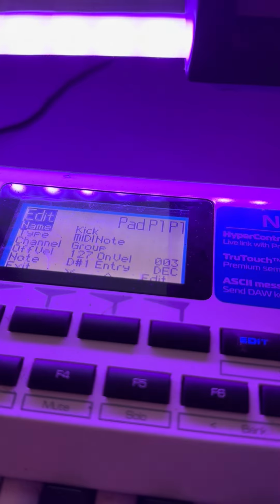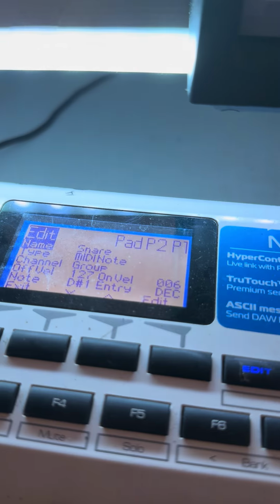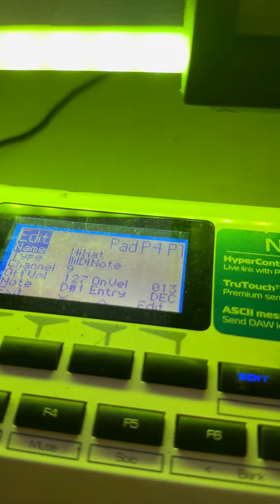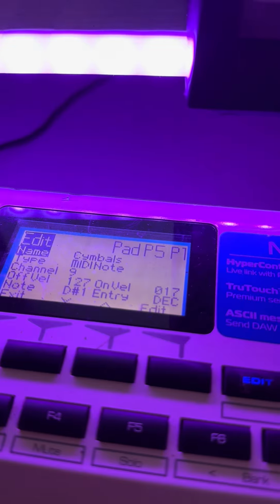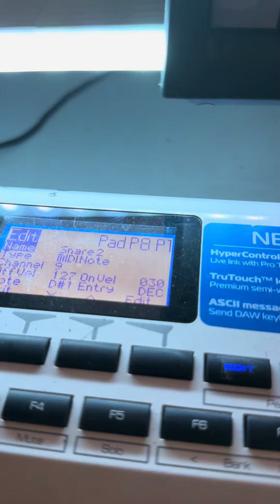So that one is 3. Pad 2 is 6. Pad 3 is 9. Pad 4 is 13 velocity, but remember, the off velocity is 127. Pad 5 is 17 velocity. Pad 6 is 21 velocity. Pad 7 is 25 velocity. Pad 8 is 30 velocity.